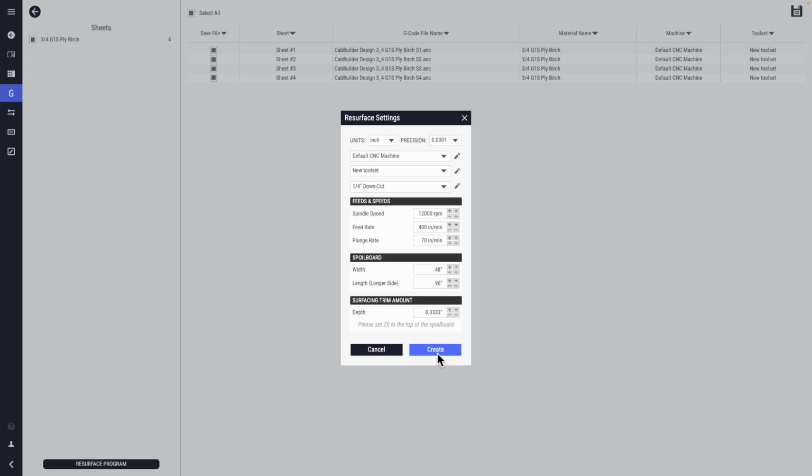Be sure to set Z0 to the top of the spoilboard before executing the surfacing cut. The cut will surface out the entire sheet, so exercise caution by making sure no pins, rails, screws, or any other hold-down items stand in, on, or around the spoilboard.